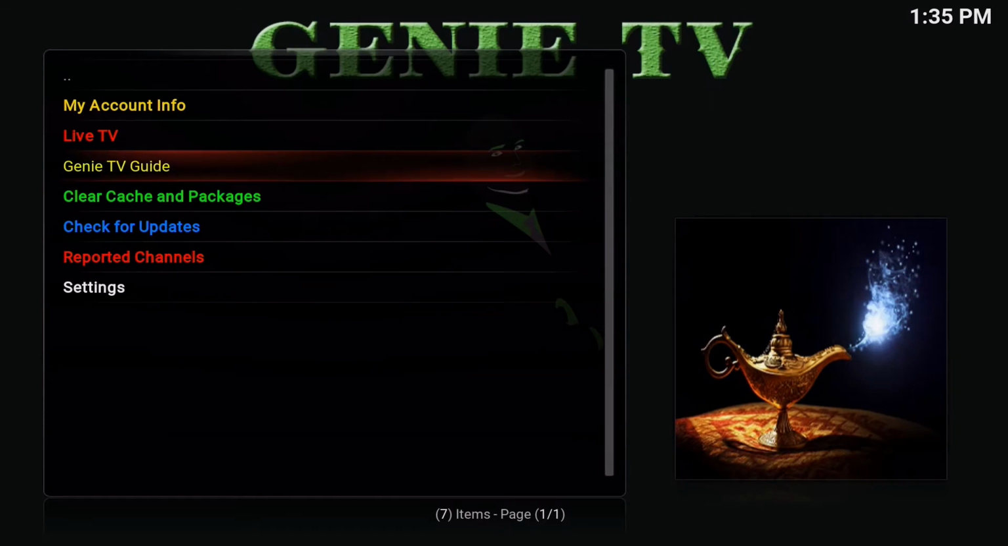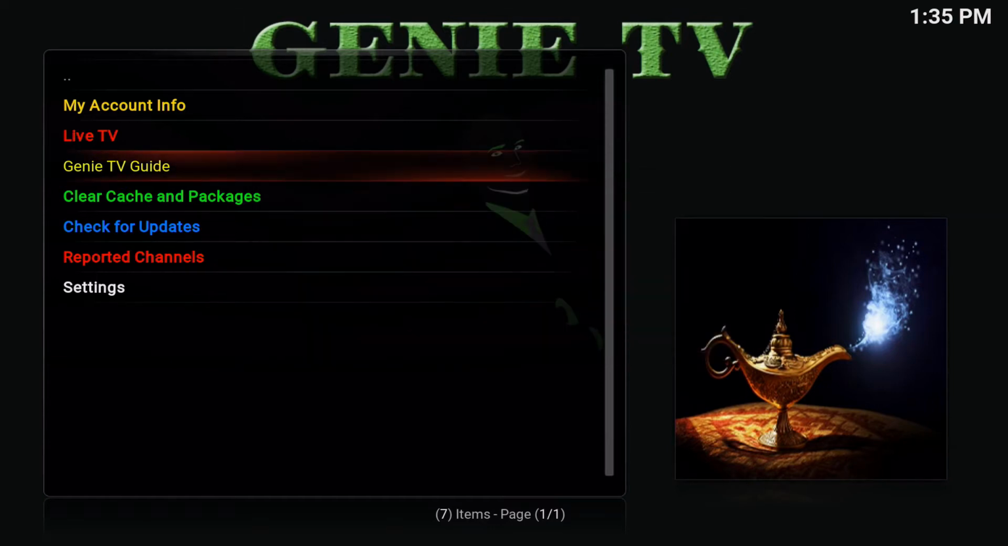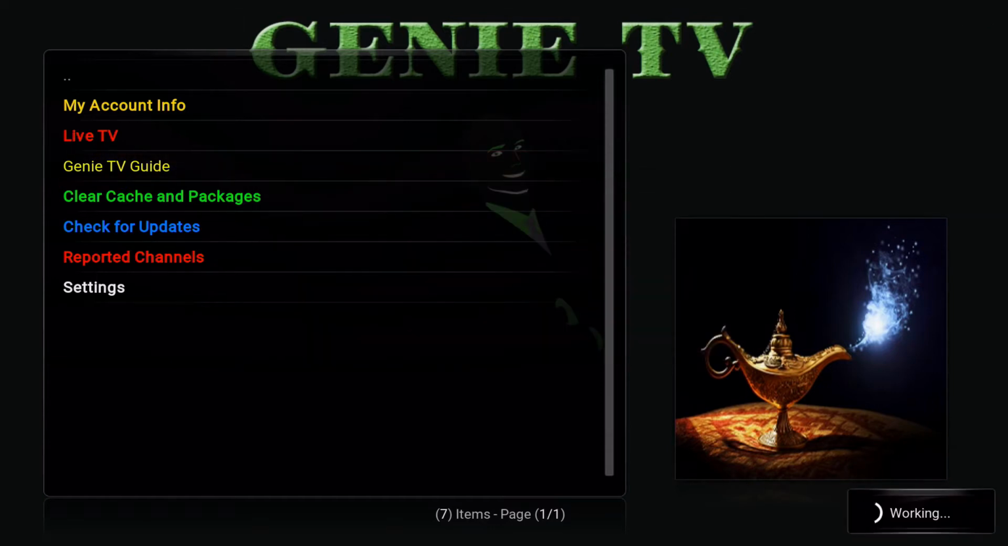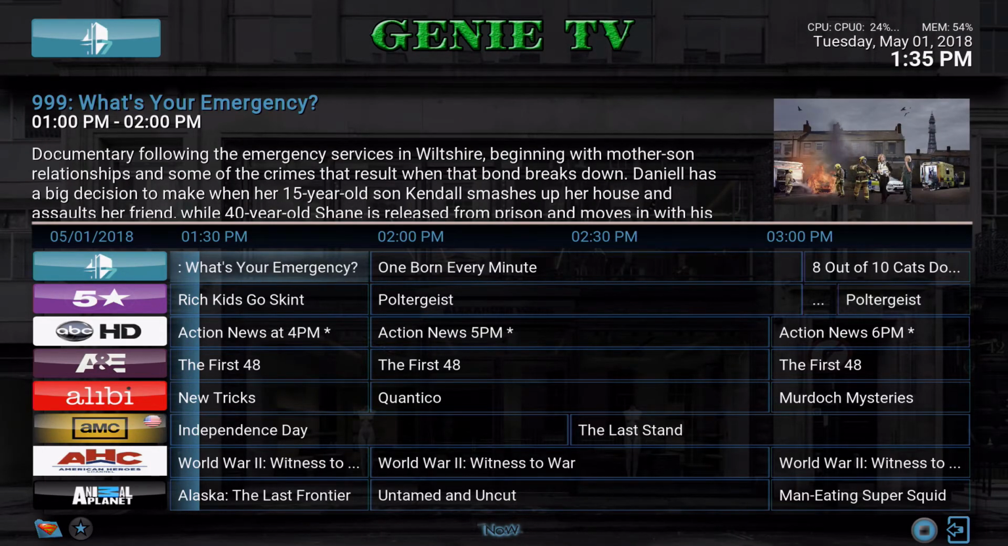So I'm going to go ahead and launch the guide. And what this is going to do when it loads up this time, the channels will be in order alphabetically. Okay. Now the other thing I do is I don't really watch any of the UK channels. So I'm going to hit menu.